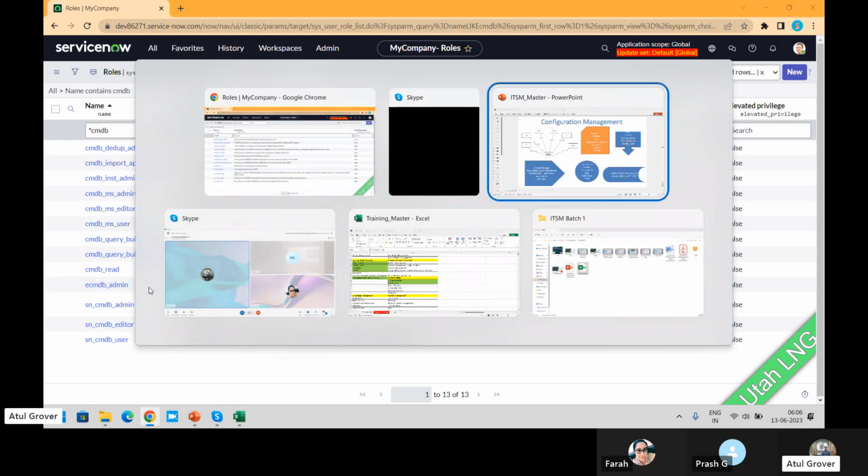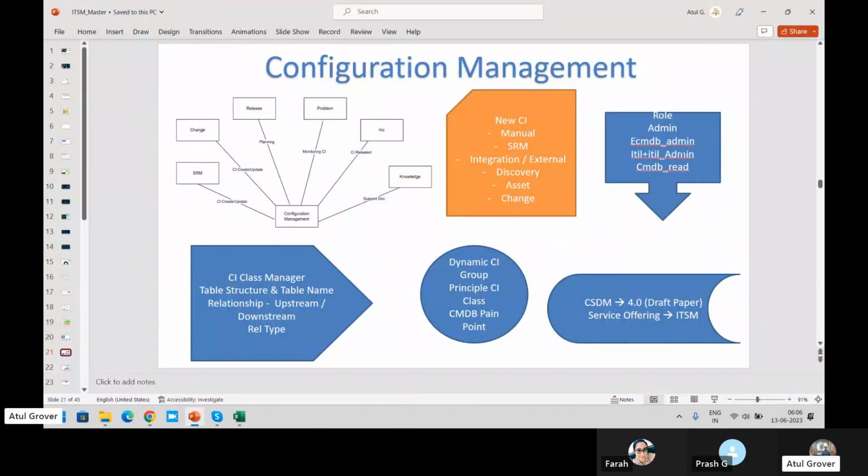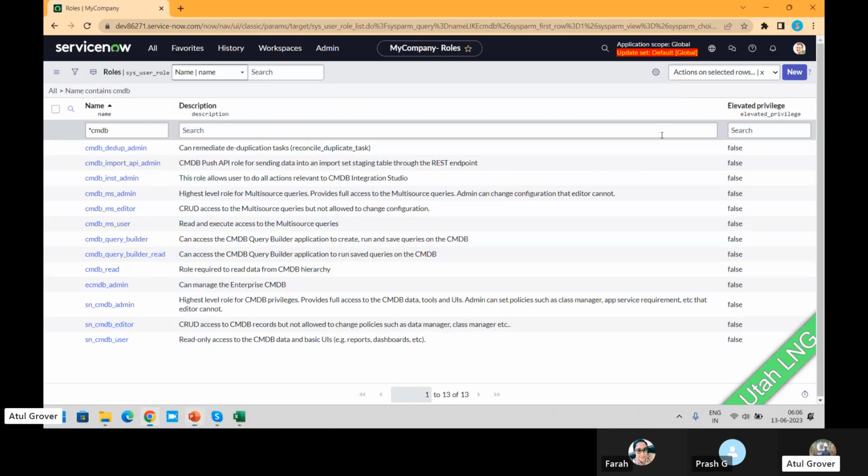So if you see here, the eCMDB admin role and CMDB read role are the main roles discussed by ServiceNow in their training format. Plus, we are asking what a user with the ITIL role can do in this domain, because we know that the ITIL role can work on incident, change, problem, request and knowledge, but is it able to do anything in the CMDB part as well? That we will come to know.